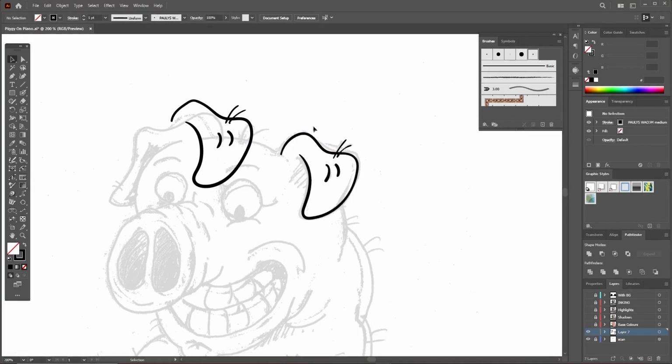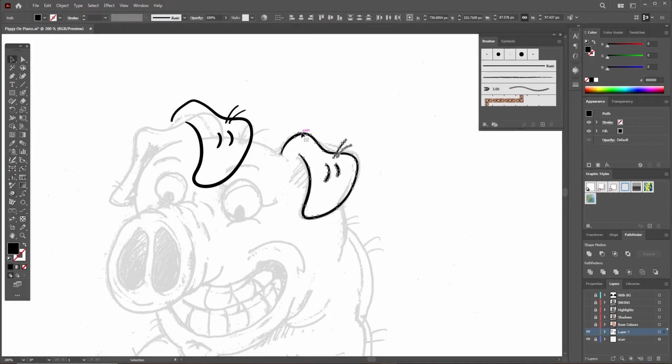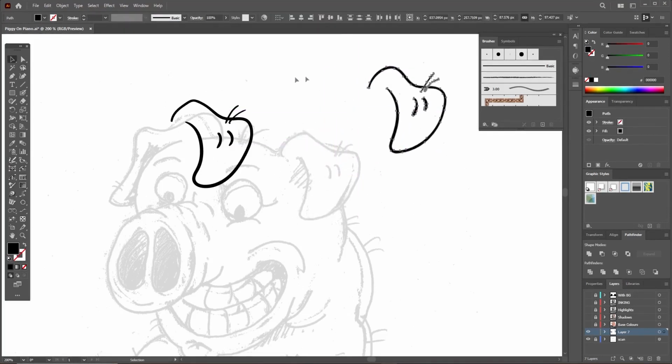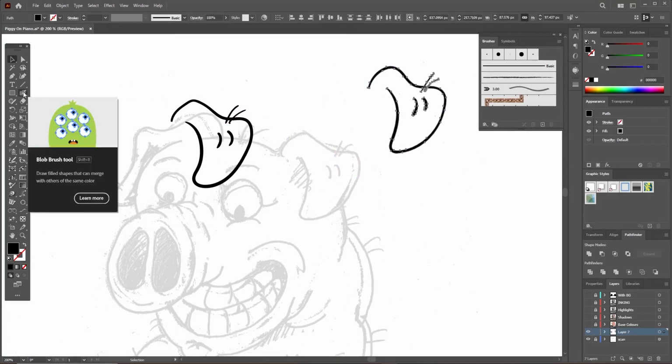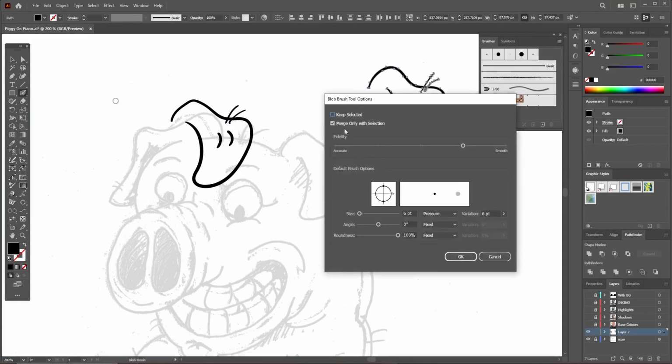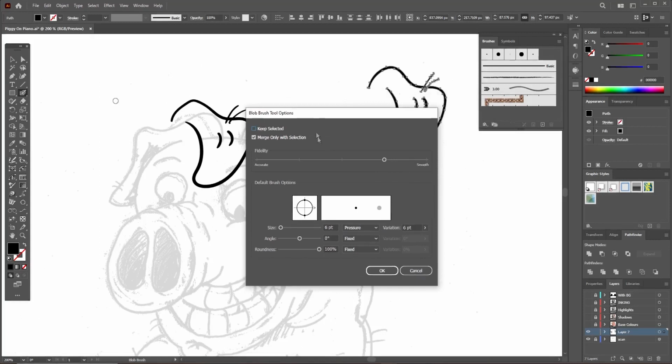And the reason it's good is if I just move this version out of the way, I can demonstrate something else to you. If I hit V, move it out of the way again. Another thing I'd like to point out is if you double click the blob brush, make sure that merge only with selection is ticked for the inking process. And then when we use the same brush for the colouring process, we untick this box. And I'll show you why.